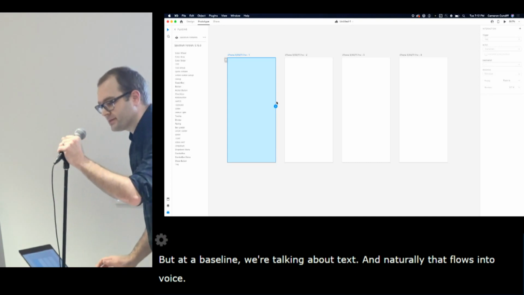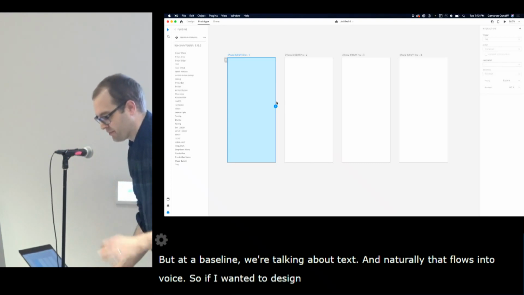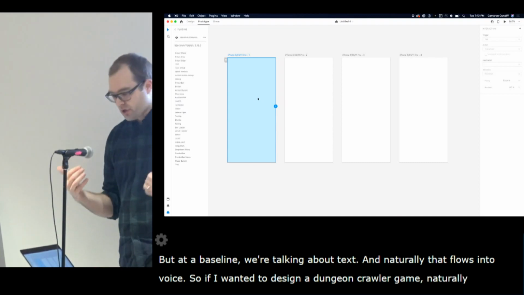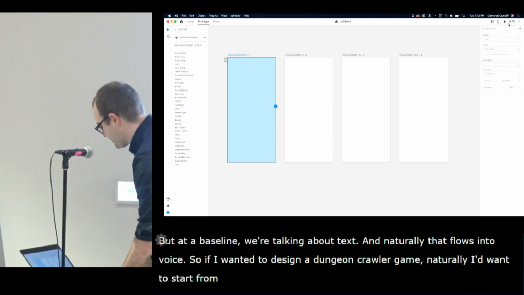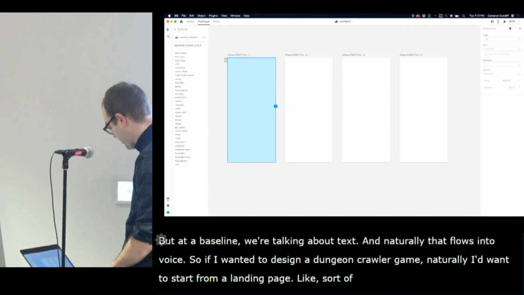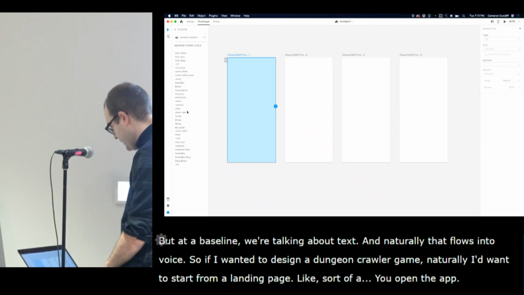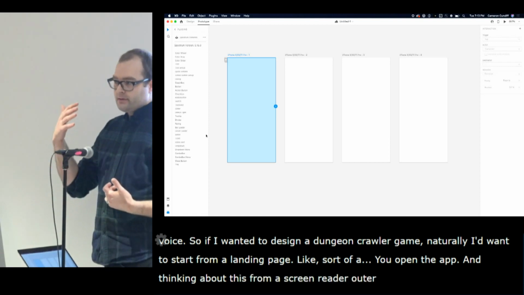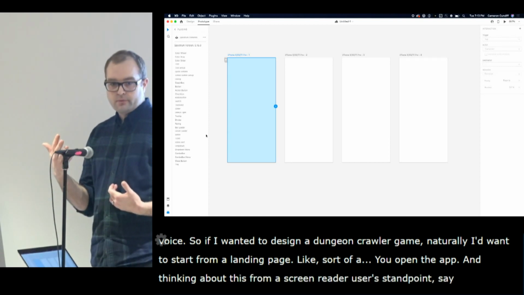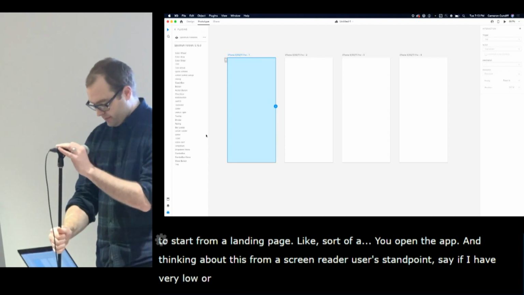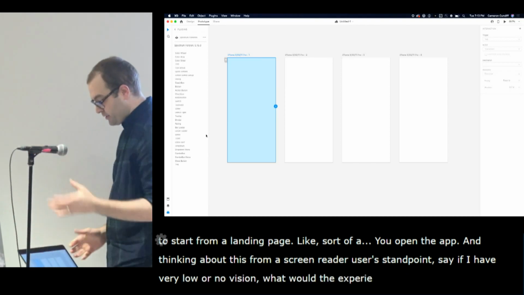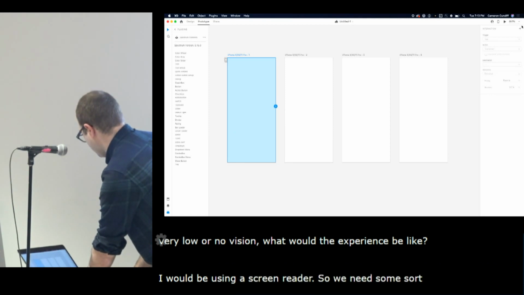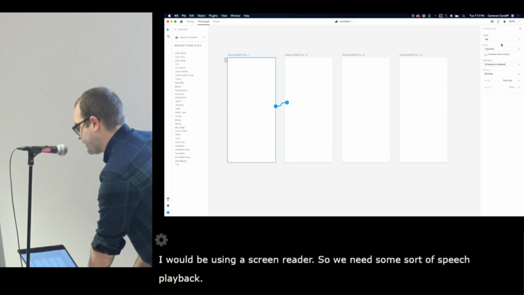So if I wanted to design a dungeon crawler game, naturally I'd want to start from a landing page, like sort of you open the app. And thinking about this from a screen reader user standpoint, say I have very low or no vision, what would the experience be like? I'd be using a screen reader, so we need some sort of speech playback. So I'm going to add an interaction.